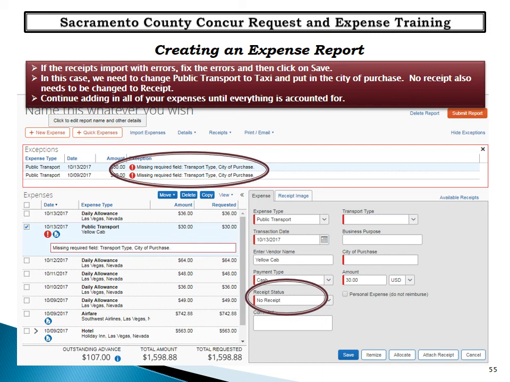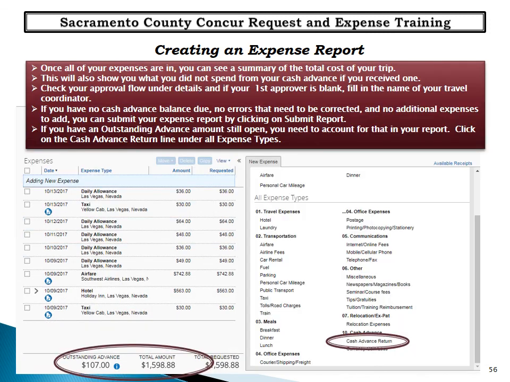Continue adding in all of your expenses until everything is accounted for. Once all of your expenses are in, you can see a summary of the total cost of your trip. This will also show you what you did not spend from your cash advance if you received one. Check your approval flow under Details, and if your first approver is blank, fill in the name of your travel coordinator. If you have no cash advance balance due, no errors that need to be corrected, and no additional expenses to add, you can submit your expense report by clicking on Submit Report.